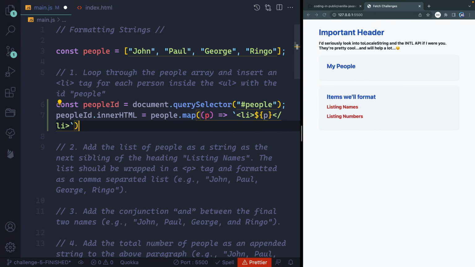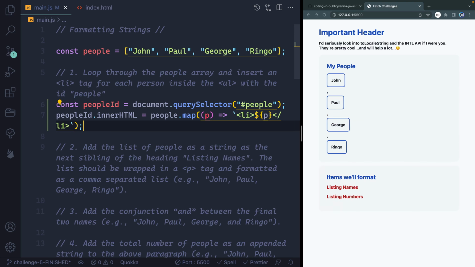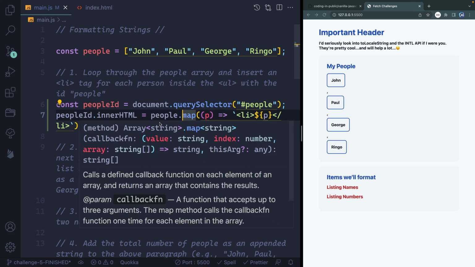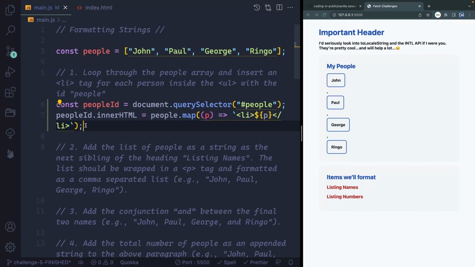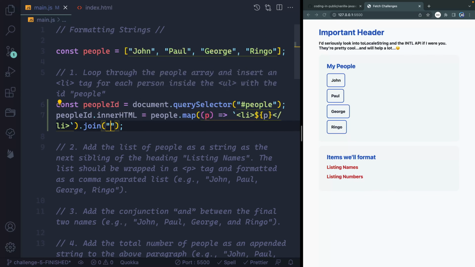All right, so just like that, then I need to join it. Well, let me not join it first and show you what that looks like. So if I save this, you see that I'm getting them all, but I get these commas, and that's because map always returns an array. So as it's then outputting that, it's going to include commas in between each of those. So I need to actually join it on nothing. And now it should just give me that.